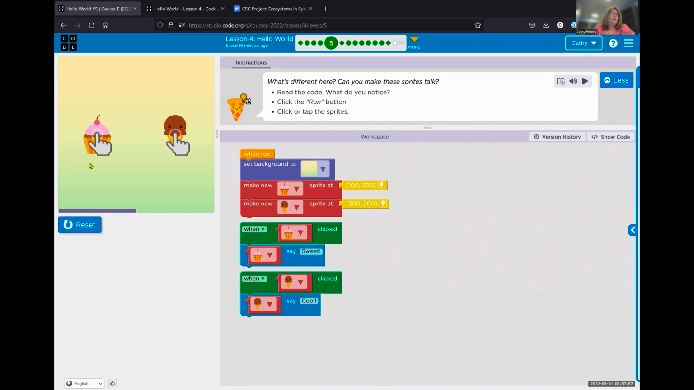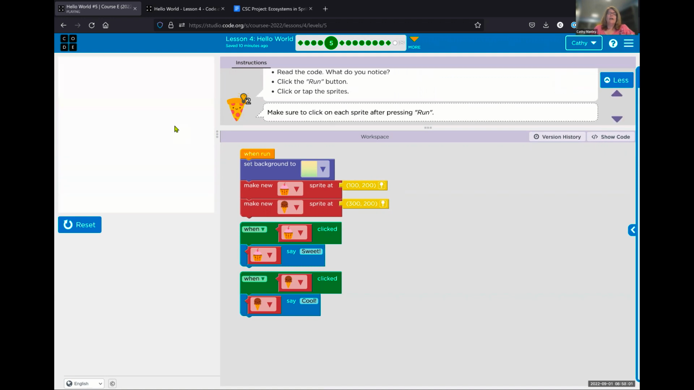When I click on the cupcake, it says sweet. When I click on the ice cream, it says cool. The puzzle is introducing events, which will be covered in the next video. Events are something that happens that causes something else to happen, and they're really important. They're used to make interactive media. It's also another good opportunity to talk about cause and effect.